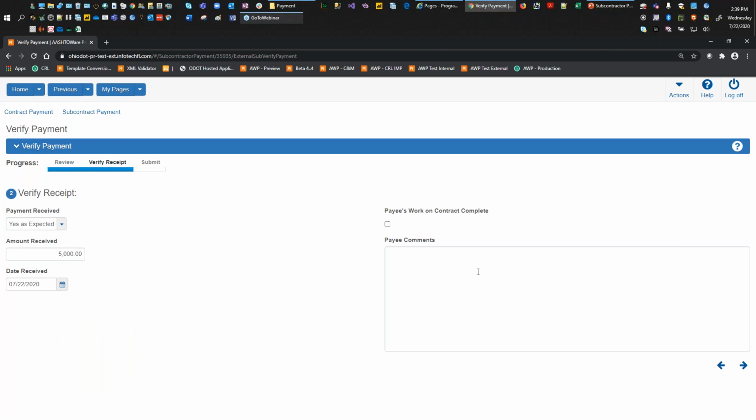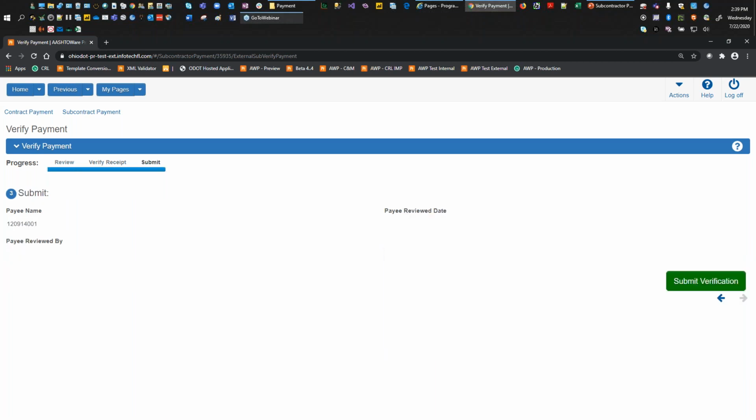And I know that the work is not complete, so I'm going to leave this checkbox unchecked here. And then payee comments are optional, so you can enter them if you want. So you can say payment received. And then you want to go ahead and click the right blue arrow. And then once you're ready, go ahead and click the submit verification button.